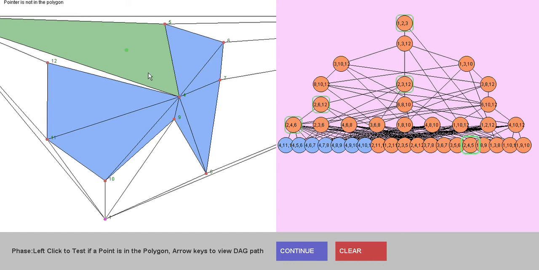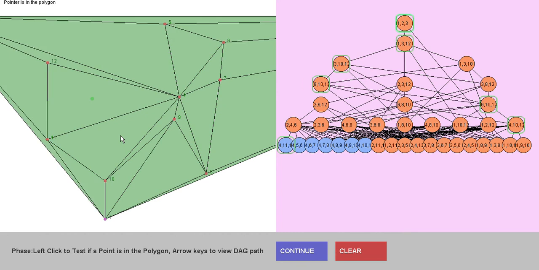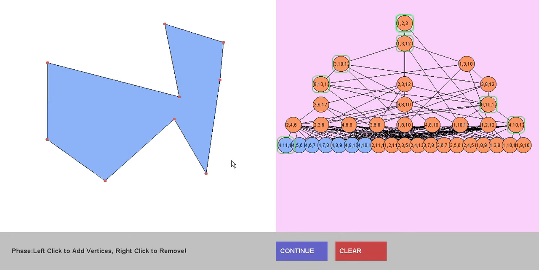We can check this history by using our left and right arrow keys, as you can see. We can do these queries for any of these triangles, and it will return the triangle that the point is within at the lowest level, which will highlight it green. Then when we go back, we get our original shape, and that is how the Kirkpatrick method works.